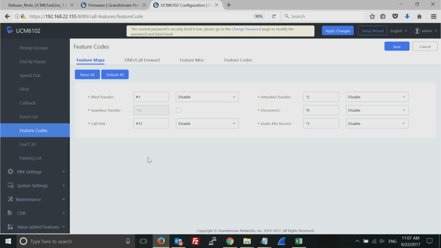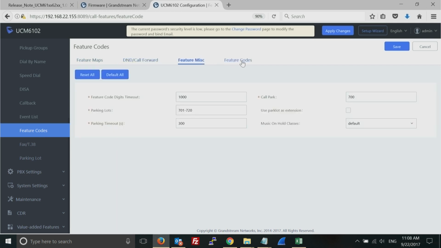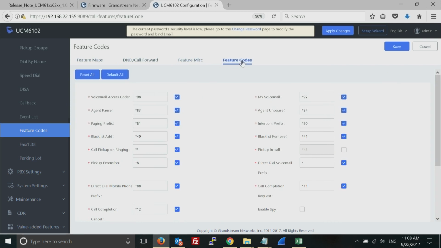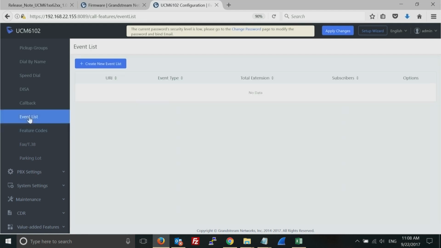In the meantime, let me show you a couple of menus that I didn't show. Basically, this is the feature code. You have an option to customize your feature codes, from blind transfer to cold park, etc. Everything's customizable. Voicemail access code is typically star 98, but you can change it to any code you want. And this is the event list that I mentioned before, to support BLF.